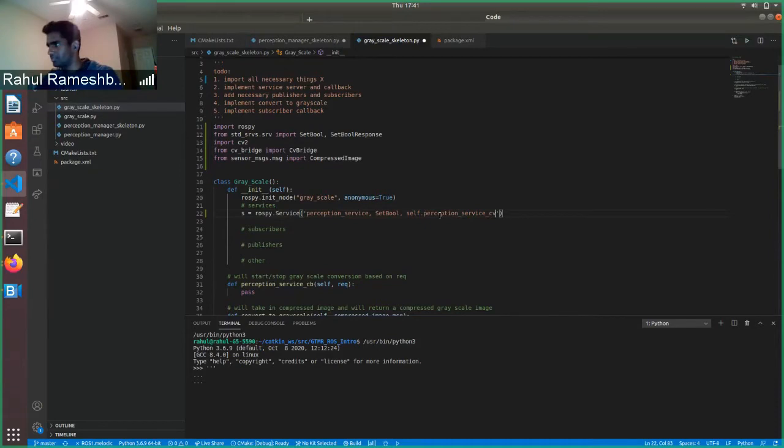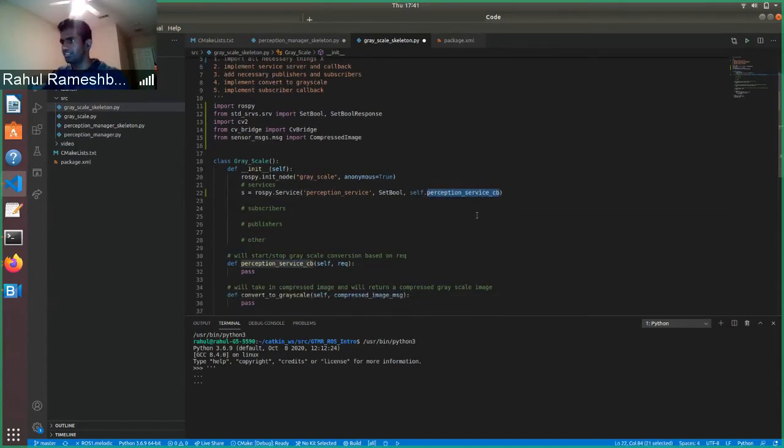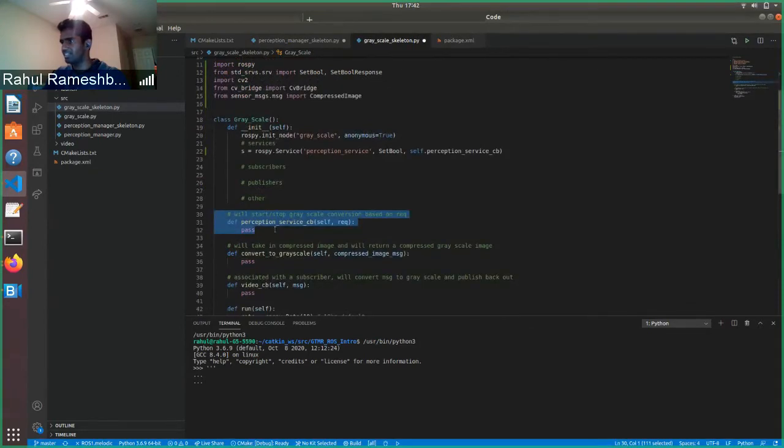All right, so what is this line of code exactly? We're creating a service. We're calling it S. The name of the service is going to be perception service. The type of message that's passed from the client to the server is the SetBool message. And the callback function that's going to handle the request from the client is going to be called perception service callback, which I already sort of made the declaration for here.